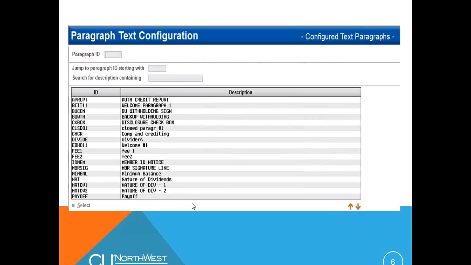To edit an existing paragraph, type in the paragraph ID or search by entering the first few characters into the Jump to Paragraph box, or enter a word or words that are contained in the description to move to a description containing that word or words. To create a new paragraph, enter a unique ID. In a way, it's rather like a grab bag of paragraphs from which you can pick and choose in any order when laying out your form.